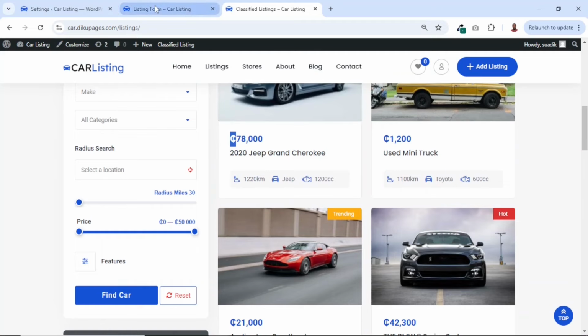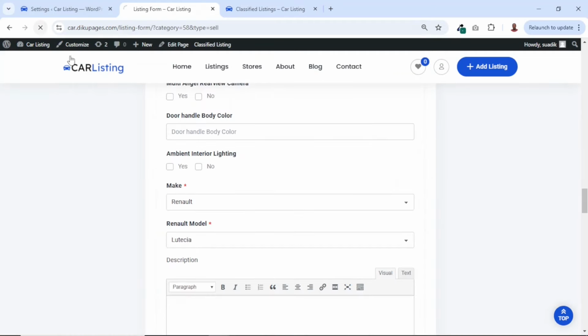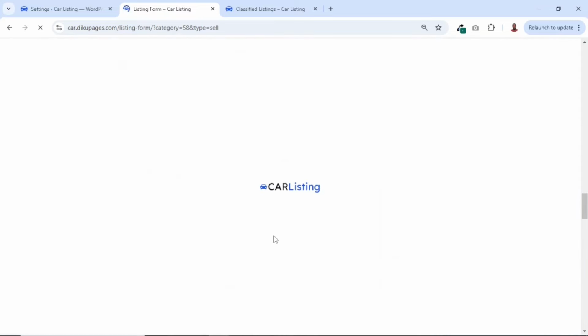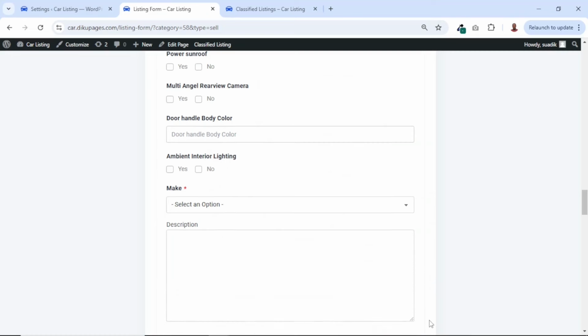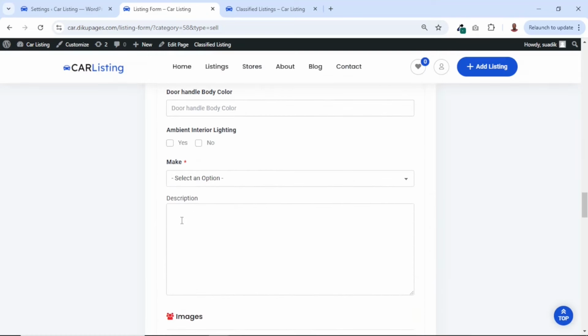Now let me go back to the listing form and refresh. At the moment, this is the WordPress editor. It's gone, and this is the text area. This is how it will look like. It can be expanded, it doesn't really matter. So you can either use this or the WordPress editor.